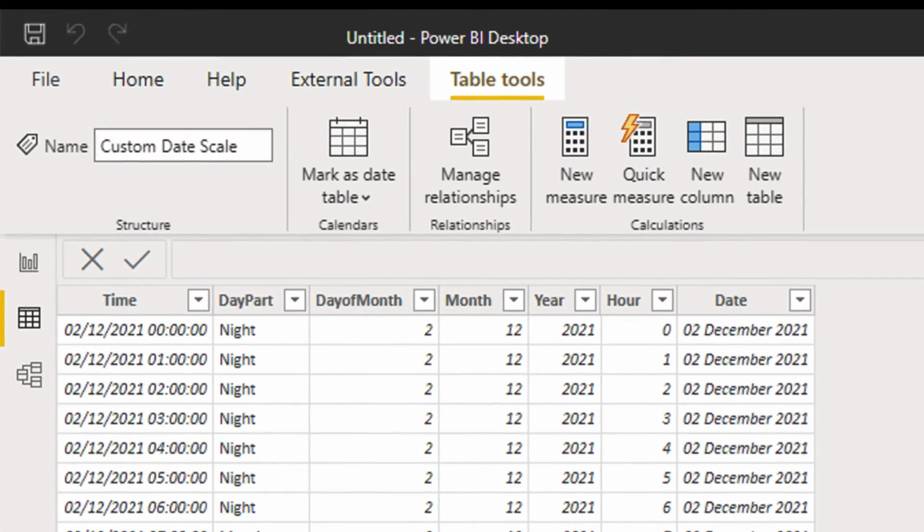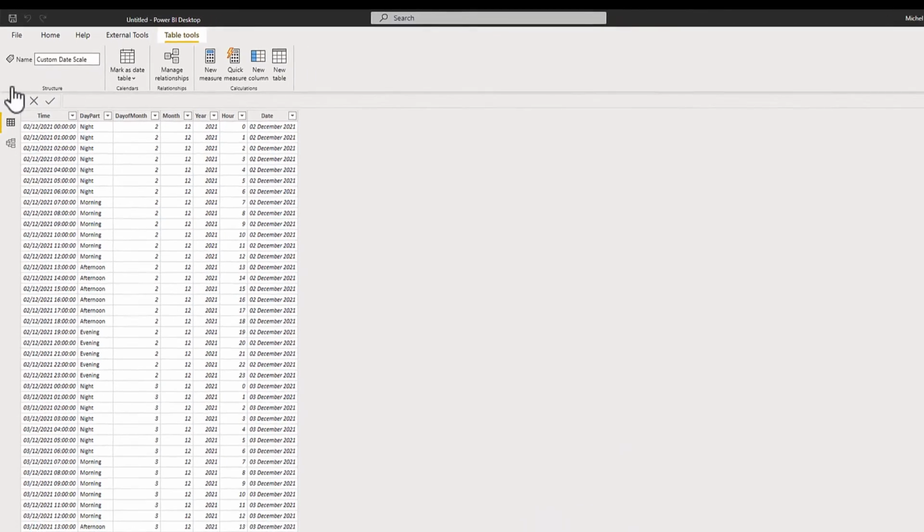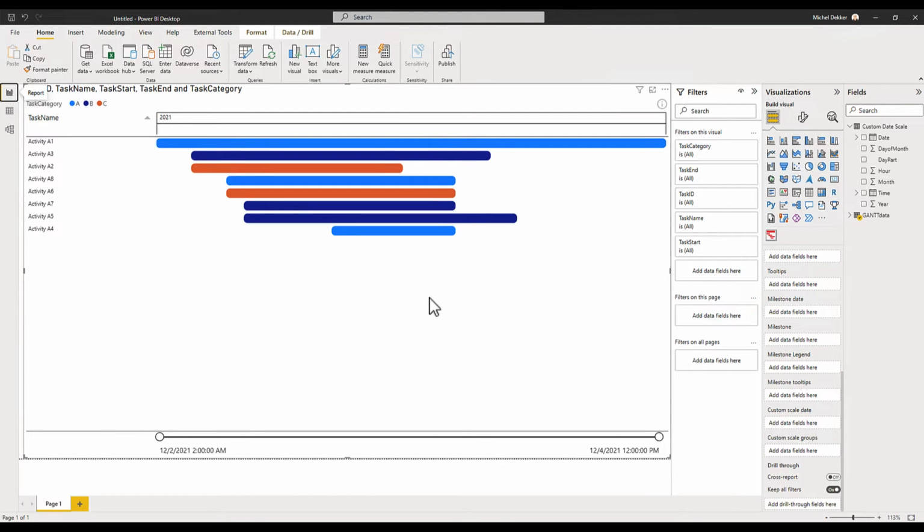This time, my date table, or in this case, maybe a better name would be the timetable, has every row representing a single hour. And as you can see, I classified every hour of the day, whether it's night, morning, afternoon, or evening. Again, it's arbitrary how you classify this, this is simply how I have done it. The day of the month, the year, the hour, obviously, but also the date without the time. And let's add this then to the custom date scale that we have in this Power Gantt chart.